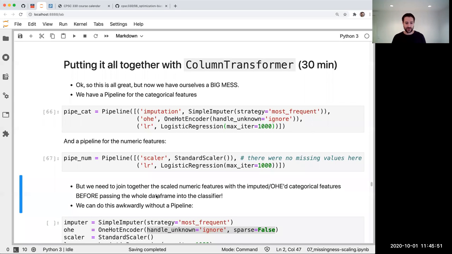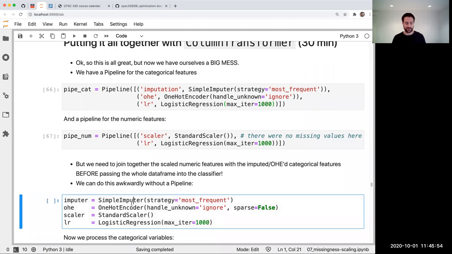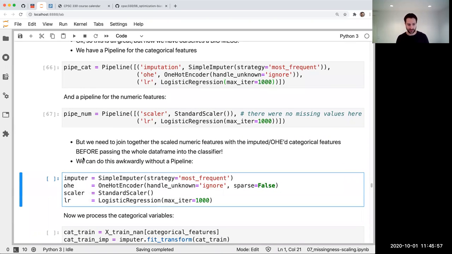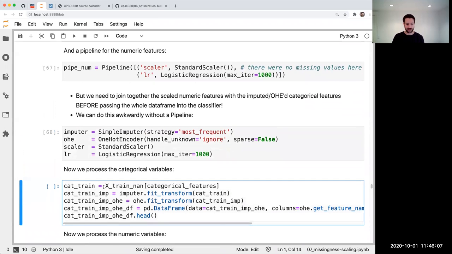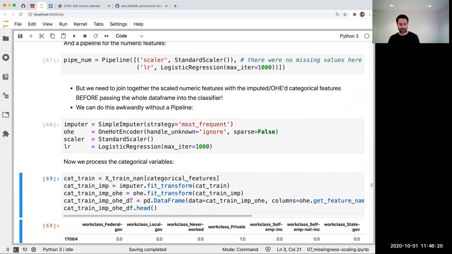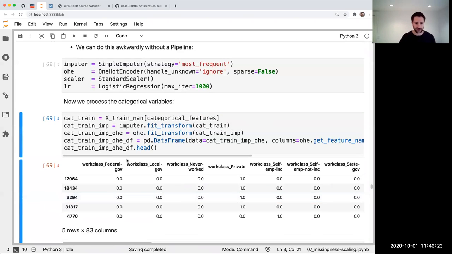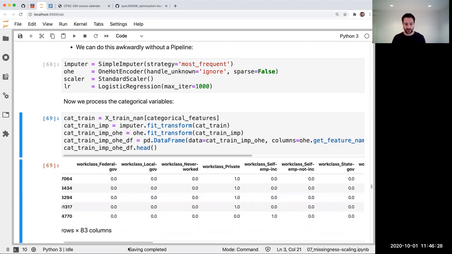And so we can do that. Here's the very awkward non-pipeline approach, which I'm not advocating for. So I'm just setting up here our 3 transformers. I'm setting up our classifier. I'm now going to process the categorical variables. So I'm just going to subset the categorical features. I'm going to fit transform the imputer. I'm going to fit transform the one-hot encoding. And then I'm just going to display it in a data frame just for the purpose of looking at it. And here's what we have. This is the result of our pre-processing for categorical variables, and it's basically just the one-hot encoding we saw last time.